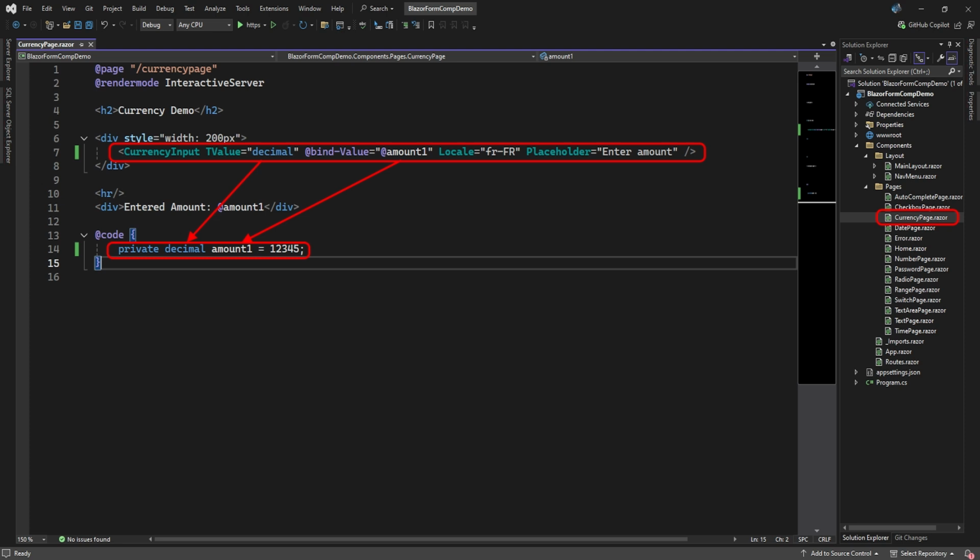The important attribute is the locale attribute, which tells the currency input element what currency symbol to use in its display. Depending on the currency type, the element will know to either prefix the symbol like with US dollars or postfix the symbol like with the euro in this case. The placeholder attribute is optional and common to all text input components.